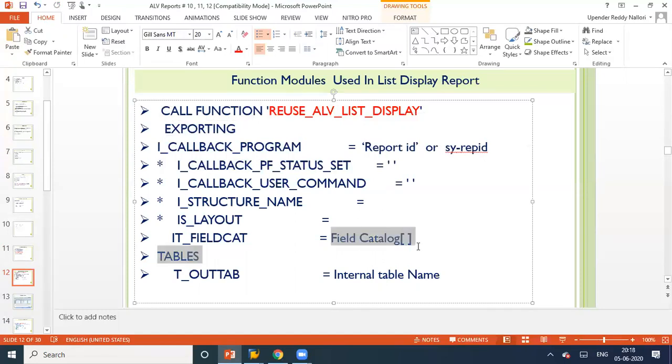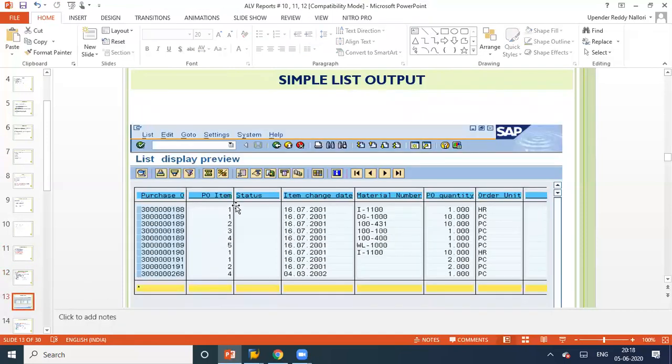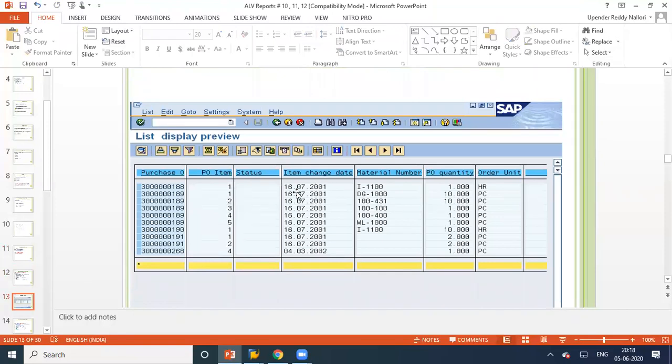Next, field catalog, because ultimately you have to create the individual properties in a field catalog. Then if it is a table type, that's what you have to work with the body. Then internal table name. So it is like out table, whatever internal table you're getting, you have to enter its name. So ultimately you will get this output, right? So you can show that output like this, like see all the features here.